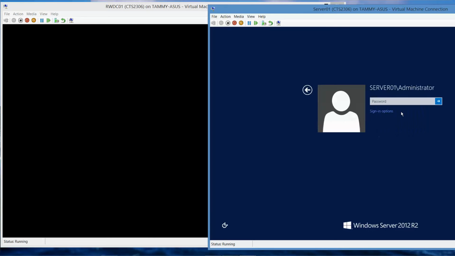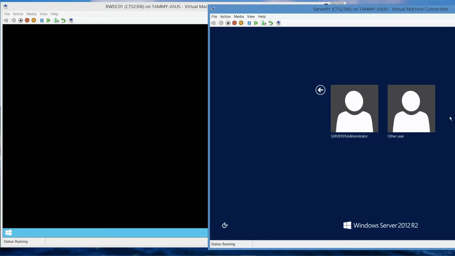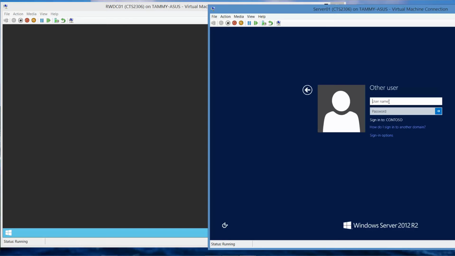Now we're on server 1. I'm going to click on other user, and then here we're going to type in Contoso/ you'll notice the sign in to has now changed to Contoso.